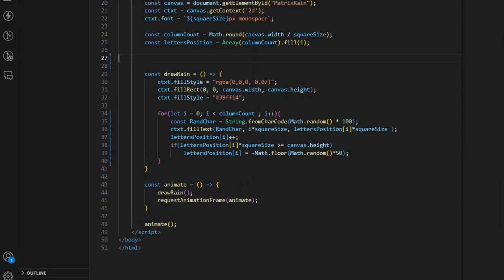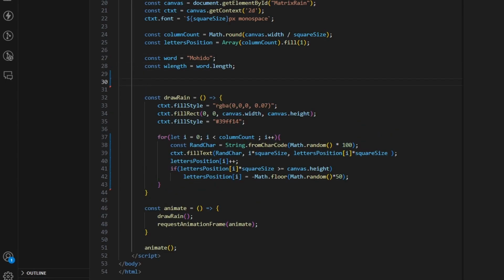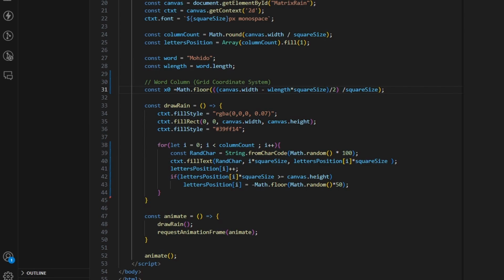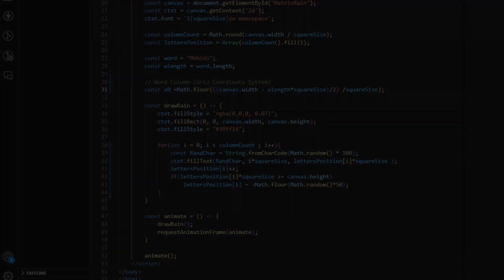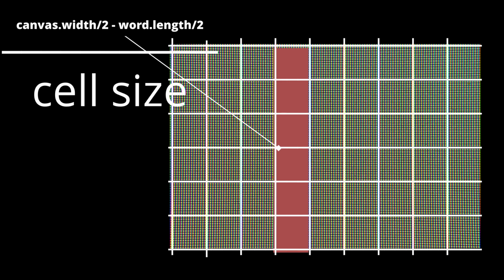So create a constant that stores the word you want to animate, another constant for its length, and another constant which stores on which column the word begins. Note that there are three things happening here. First, we get the midpoint of the canvas in pixels. Second, we subtract half the word length, also in pixels, from the midpoint. This will give us the horizontal starting position of the word in pixels. Finally, we transform the pixel position into a column by dividing it by the cell size, or square size in our case.